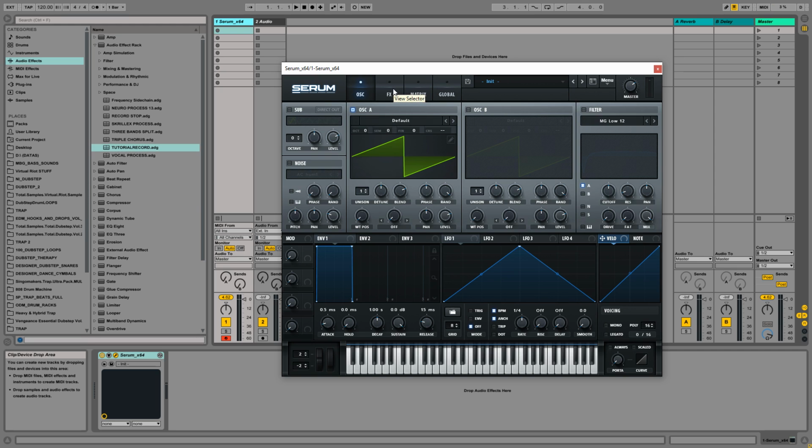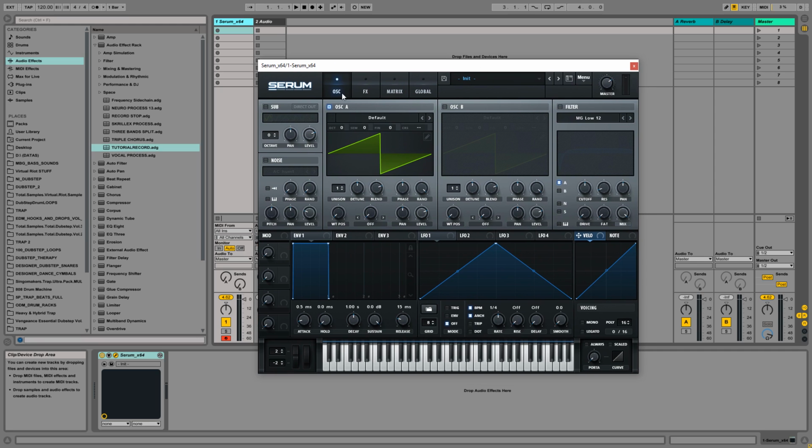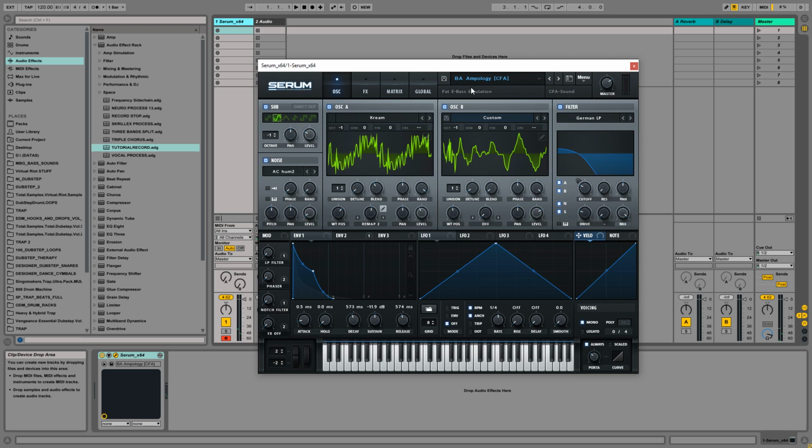For me, the most important and most exciting thing here is the lock module, which works on every oscillator, like sub, noise, oscillator A, B, and the filter module. And what it does is basically, let's load a preset here. This is a nice little preset.